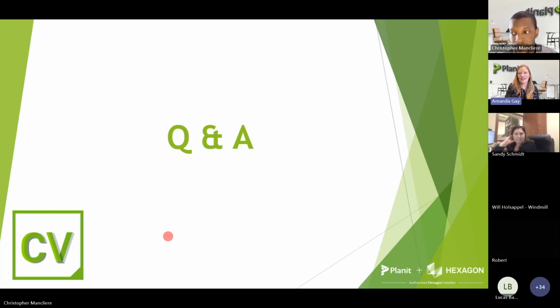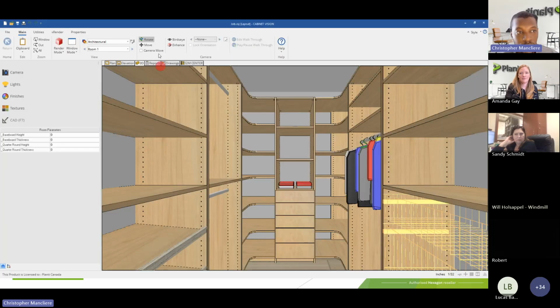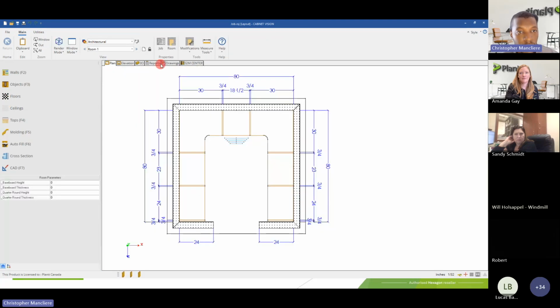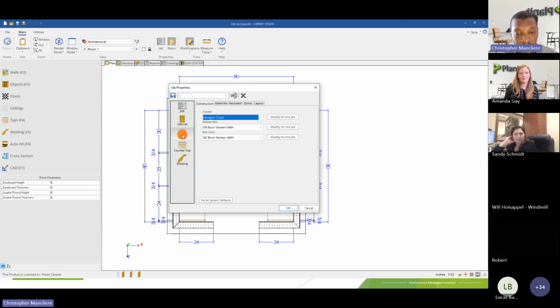Our next question is, what is the best and fastest way to customize the thickness of each panel? Let's say I want the side panels, top panels, and bottom panels made of 3/4 thickness, but all fixed and adjustable shelves are made of 1-inch thickness panels. It will be in the materials schedule. So in the material schedule, if I reopen my job properties, you just have to create a schedule that's actually calling the right material thickness.